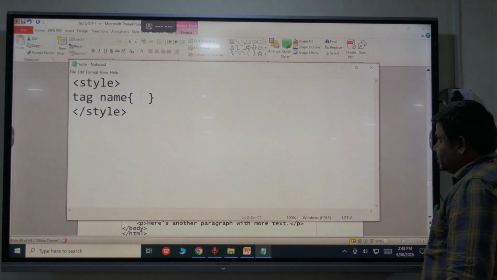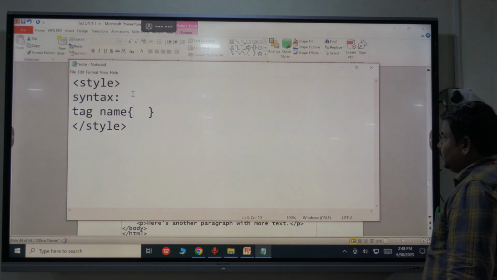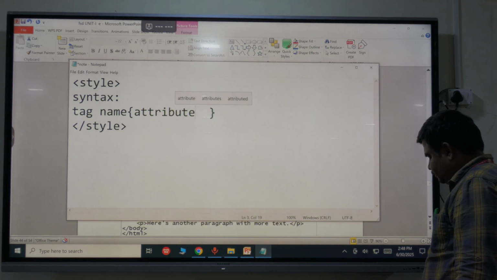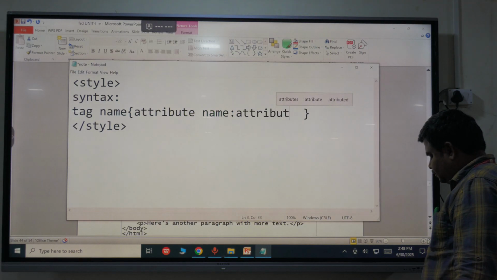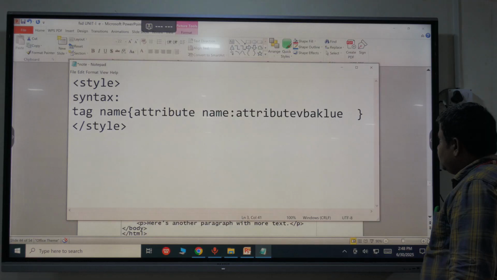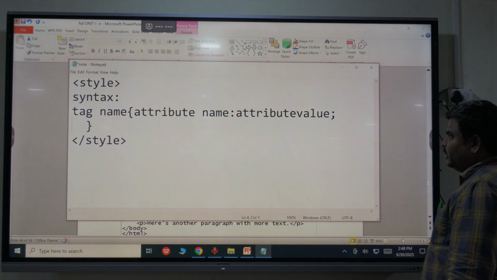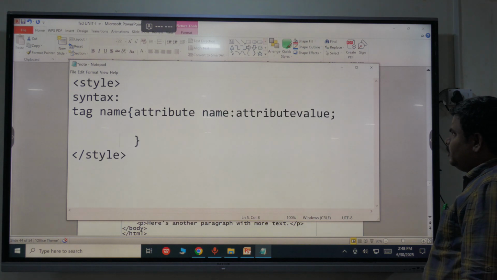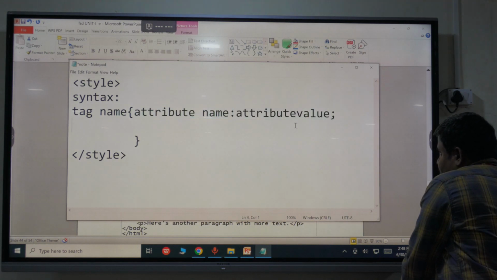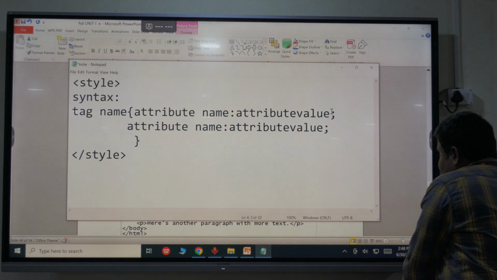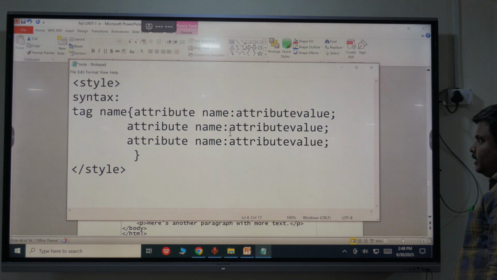So what you have to do? This is the syntax. Let us look at the syntax. Attribute name, colon, attribute value, and you have to give a semicolon. Like that, however many attribute names you want to give, you can give that many attributes. For example, attribute name 1, and like that. No problem, you can give like this.